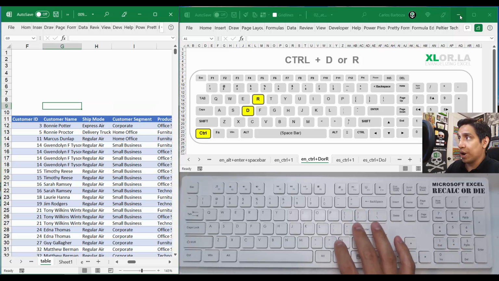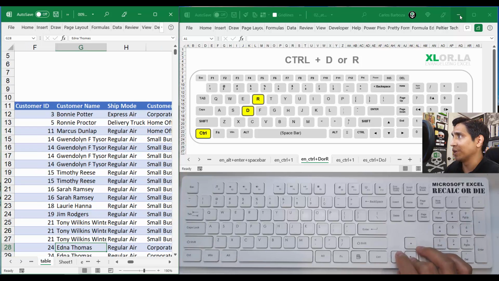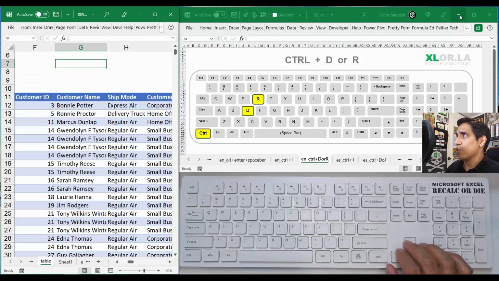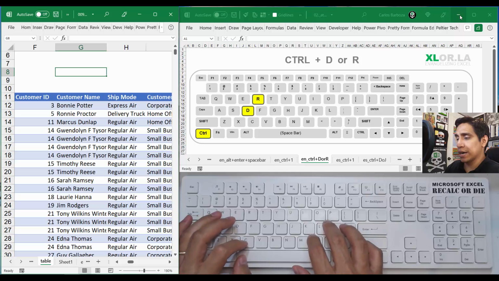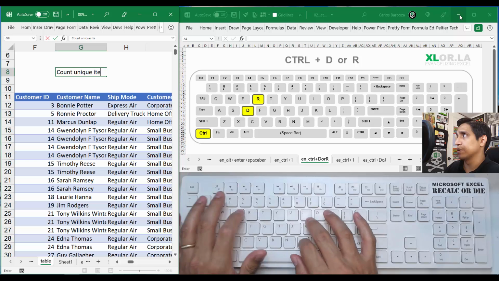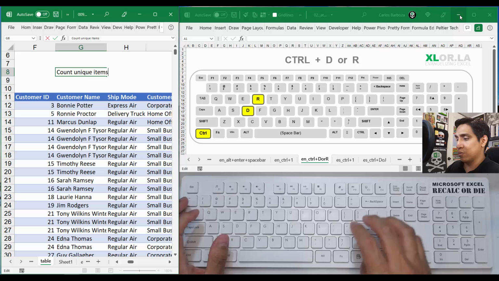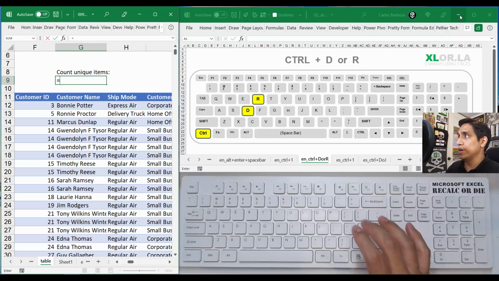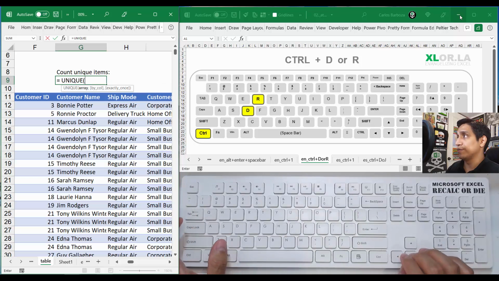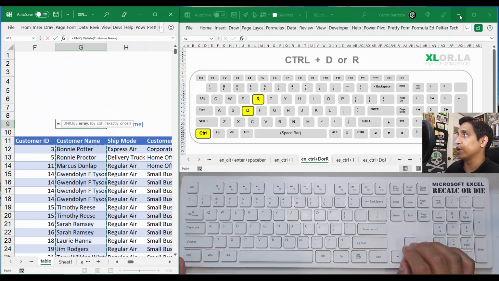So what I'm going to do here is zoom in a little bit so you can see the formulas. Okay, perfect, and just put myself right there. So what I'm going to say is count unique items. Okay, perfect. Now the function that is going to help me with this is my UNIQUE function. So I'm going to go right here and do Control Spacebar, Control Backspace to come back.